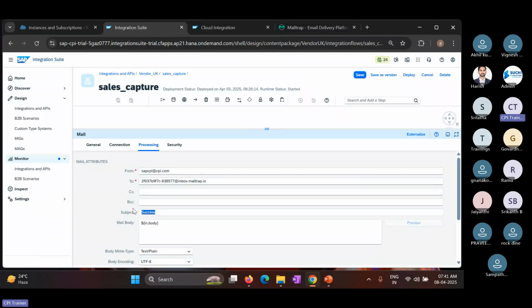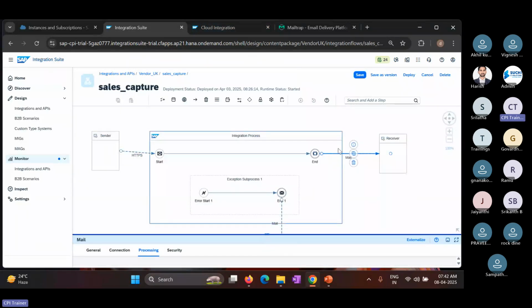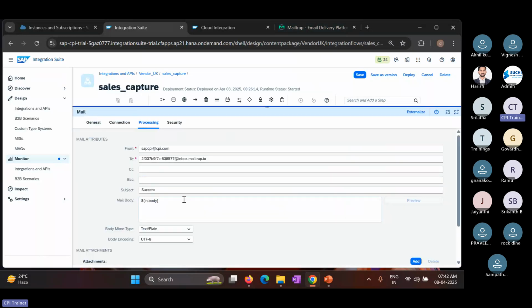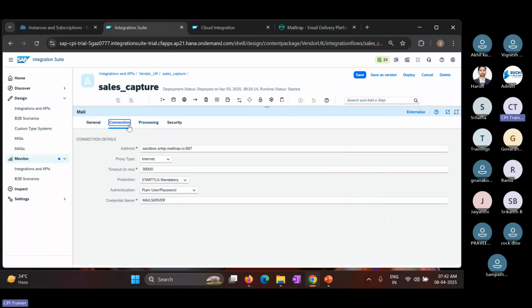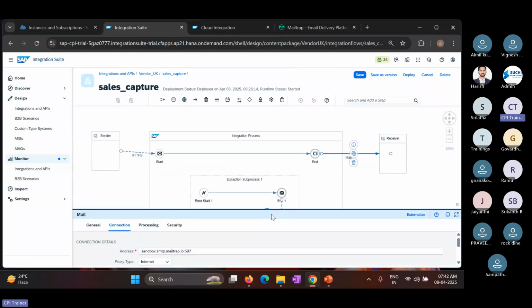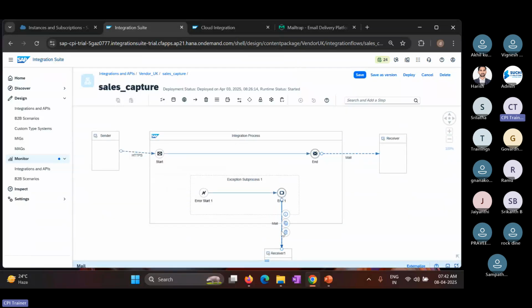So here I'm using success, because I need to know whether the mail comes from the direct process or from an exception process. That's what I need to check. I'll use the same mail ID for success and failure, and I'll show you how we use it as well. Here I have given success. Now everything is the same. Now I'll go for the other mail receiver.